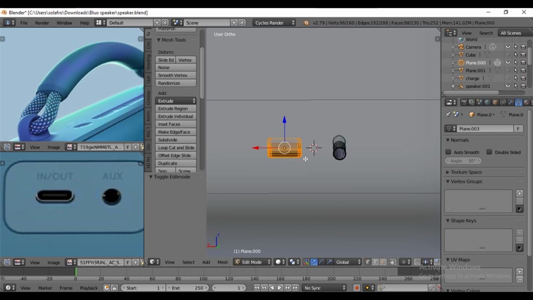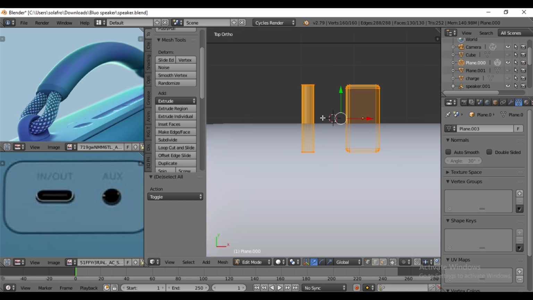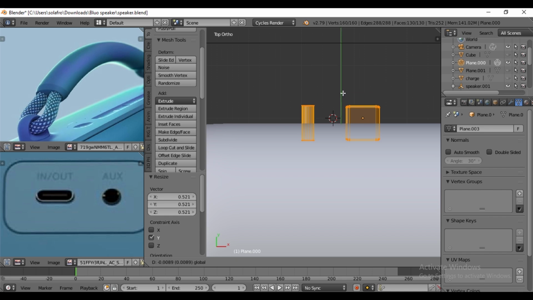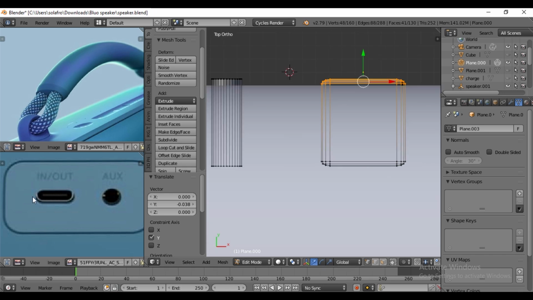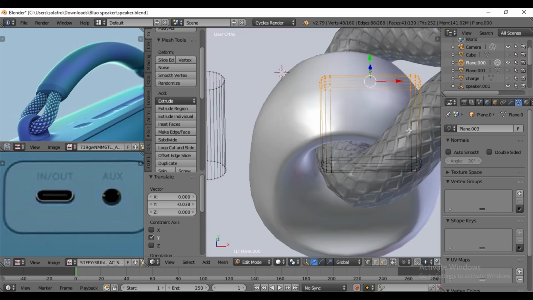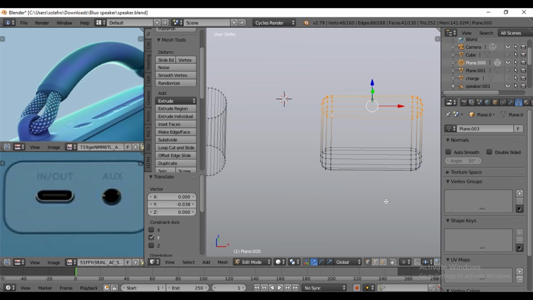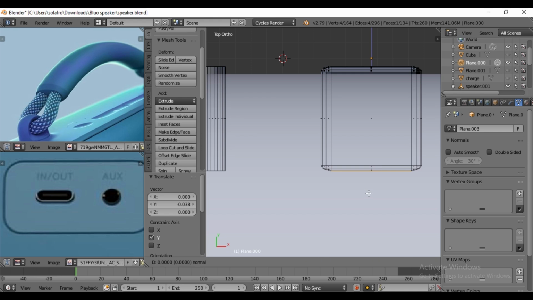In edit mode, select all by pressing A. And scale in the y-axis by pressing S. Then move to inside in the y-axis. First, we have to create the charger inside. To do that, select the middle face. By pressing E, extrude in y-axis.